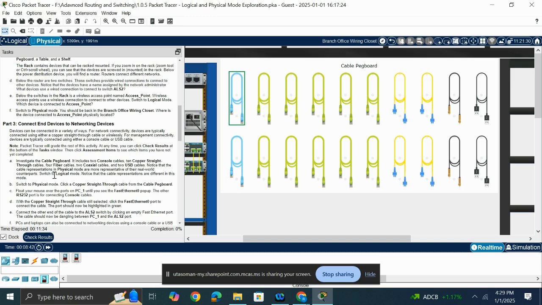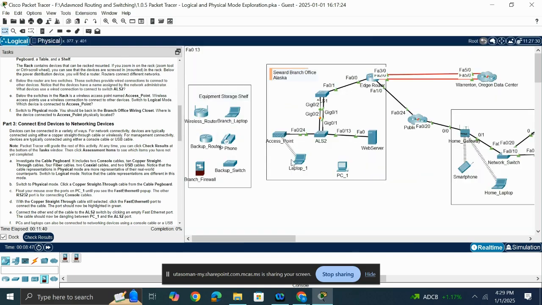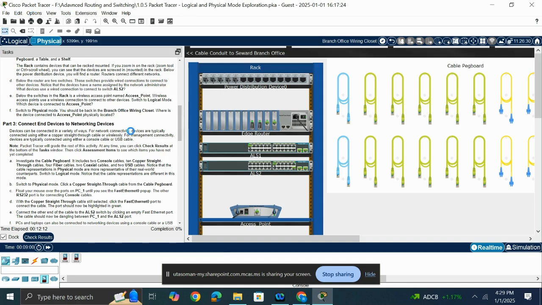Now go back from physical to logical mode and see what cables are used there. Here, this is wireless media. This is a straight through cable between switches. Then we have a LAN cable between switch to server, then switch to router. Then we have a serial connection between router to router. All the cables are mentioned here in logical mode. In the store we have a wireless router, branch laptop, backup router, IP phone, branch firewall, and backup switch. Go back to physical.